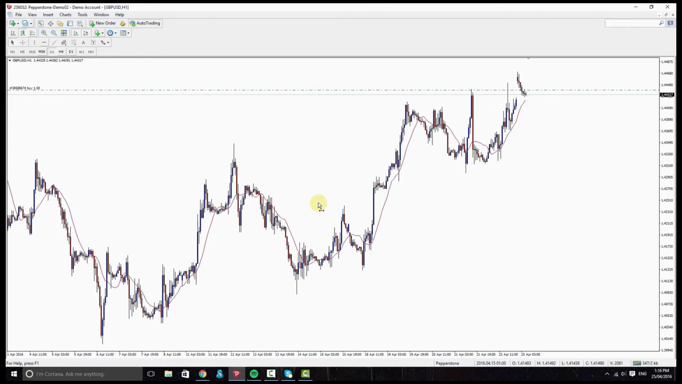Hi and welcome to an overview of Pepperstone's Trade Terminal. Today we're going to be taking a look at how to install the Trade Terminal in our MetaTrader 4 platforms and also some of the key functions that the MetaTrader 4 terminal can offer us as traders.